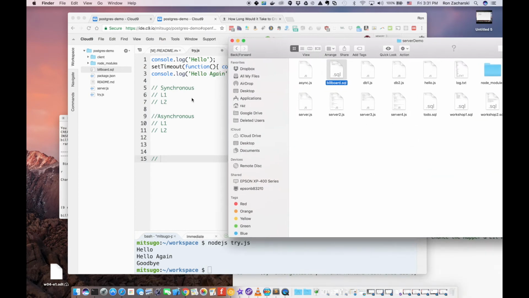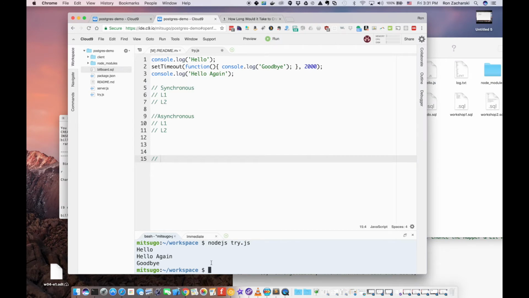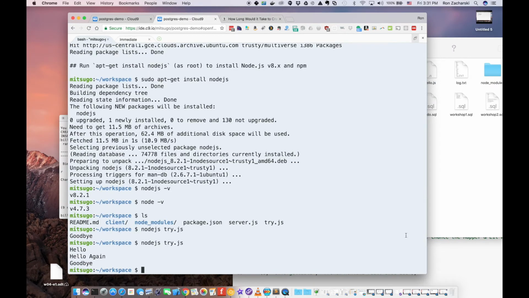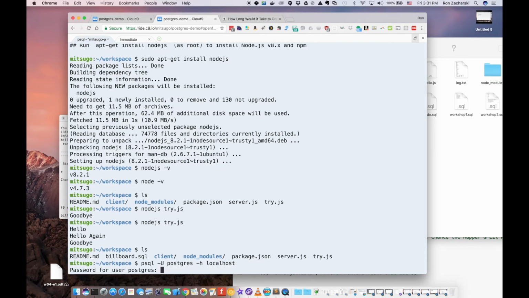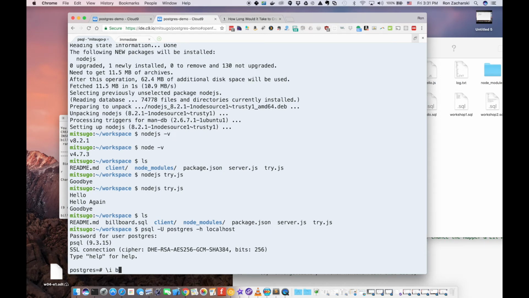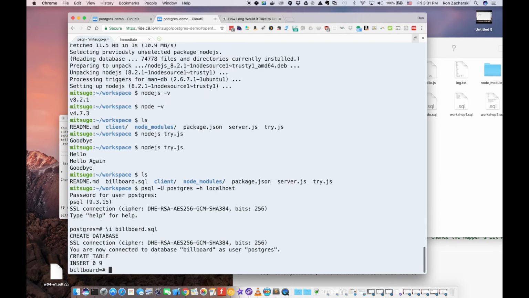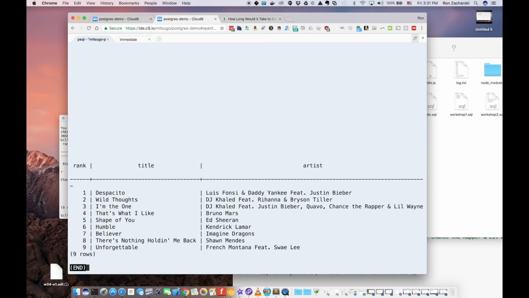All right, so now I have that file there. Let me just make sure it's there. And let me make this big again. Okay, I have Billboard SQL, and let me load that in. I think you remember how we did that. So I have to go into psql minus U for user, postgres. Now I'm going to read that file in, Billboard. Okay, and let me just do that select. Okay, looks good.